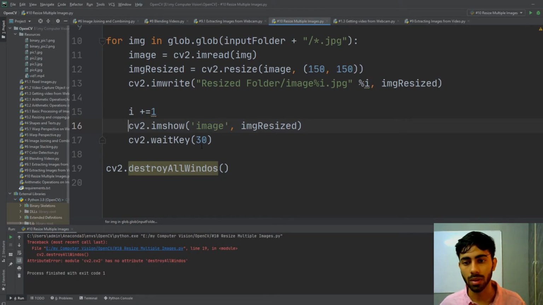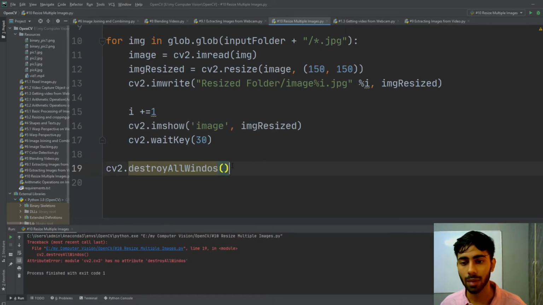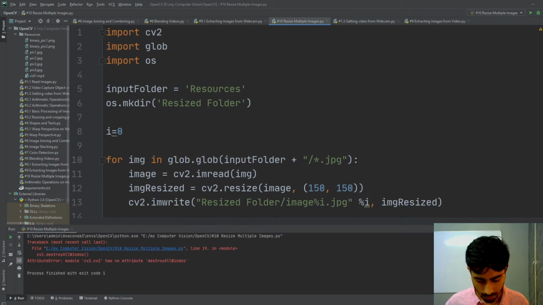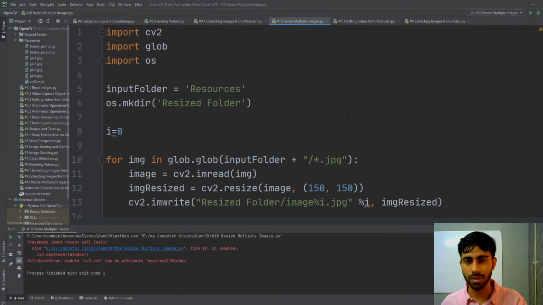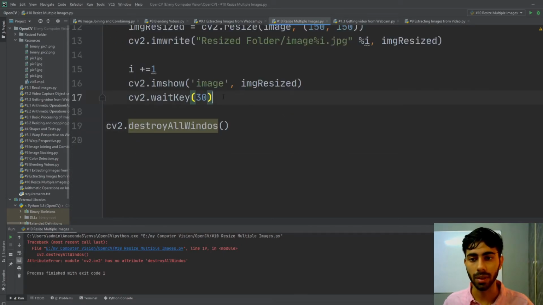I have used a waitKey of 30, that is 30 milliseconds. That is, each of my images that is going to be resized will be displayed on the screen for 30 milliseconds. And then I have simply destroyed all my excess frames. If I run this code by pressing Ctrl Shift and F10, or by pressing the triangular icon present on the upper right corner of your screen, you can see that each of my images appeared for about 30 milliseconds on the screen, and then it simply disappeared.